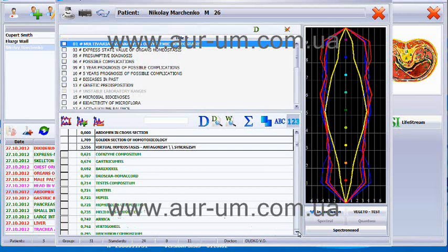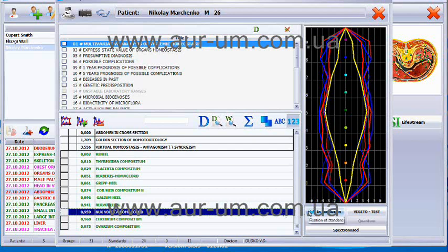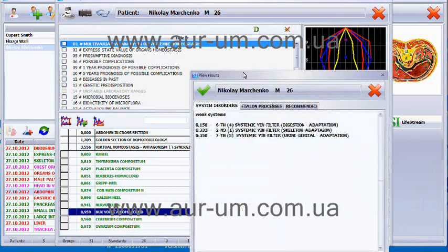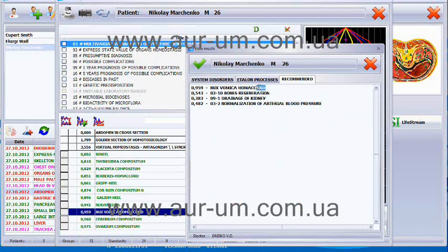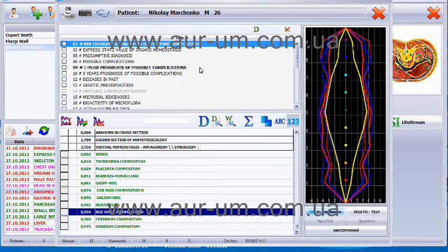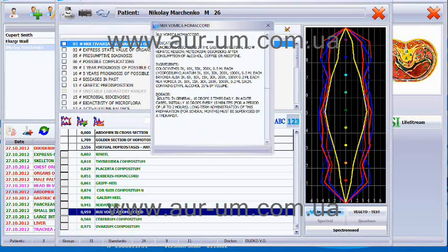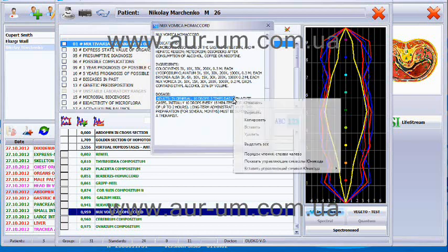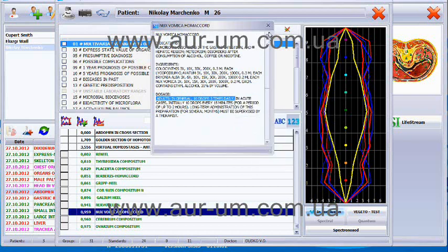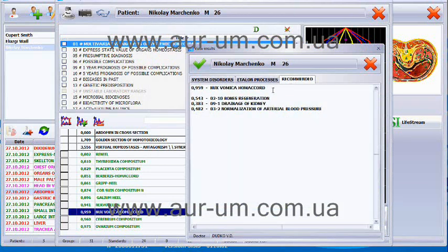We go to the analysis again, and we can test this medicine. This is Nux vomica that we tested. Let's write it down into conclusion. Let's open the description. It also goes to the recommended part. Here it is. The dosage we can take from the description. So in this case it is 10 drops 3 times daily. Let us also add it to the recommended part so it will be easier for the patient.